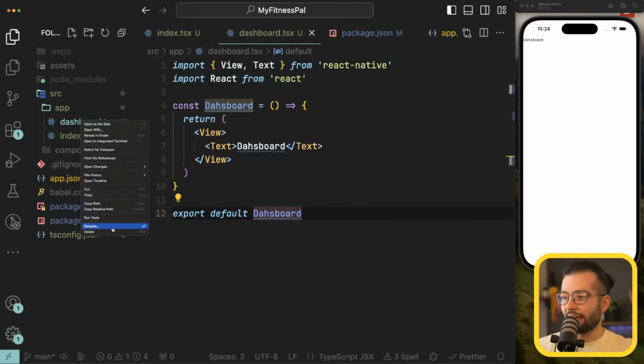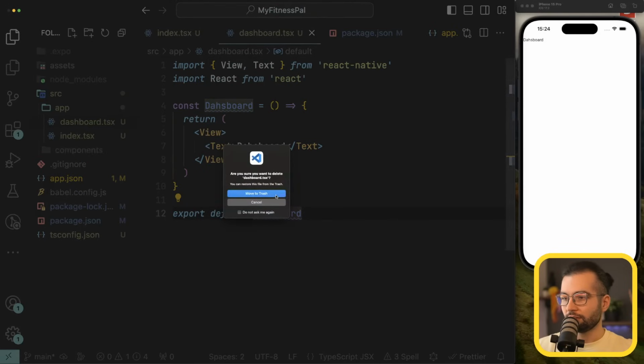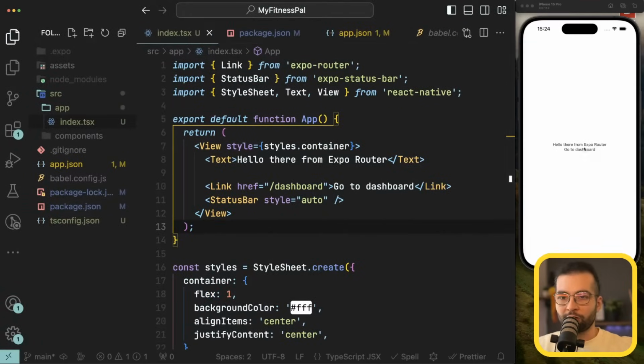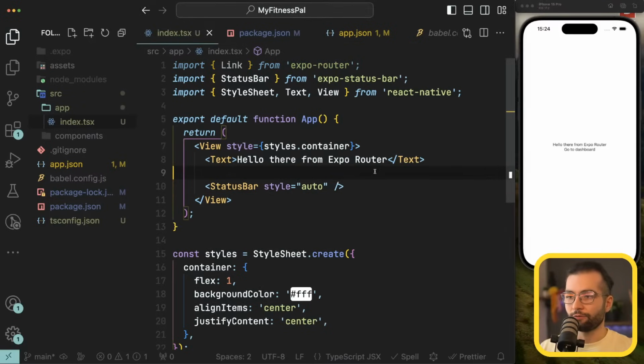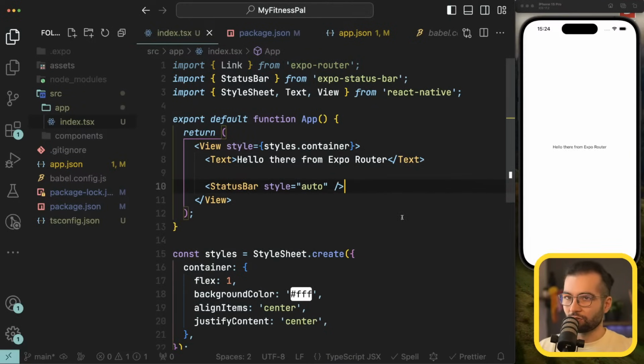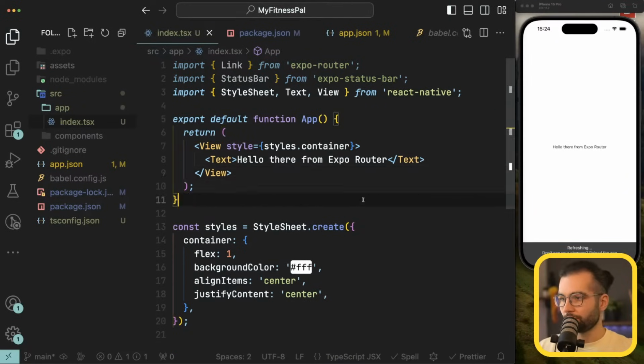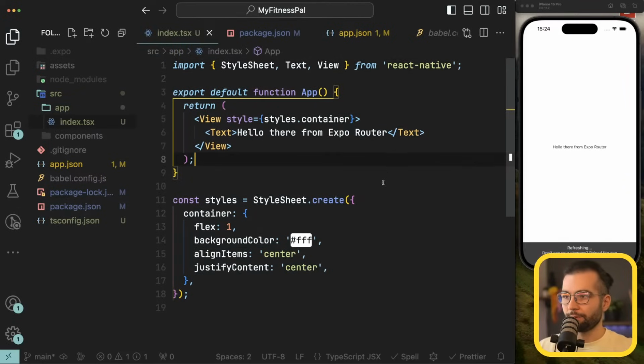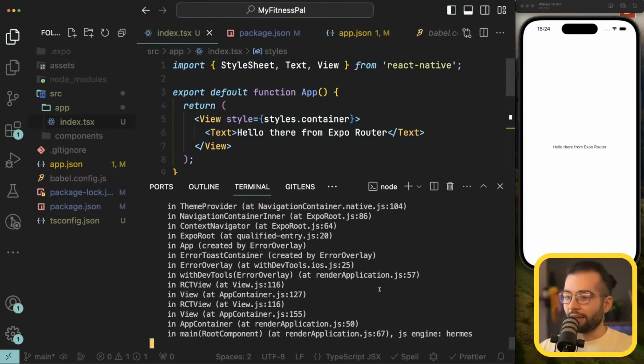I'm going to go ahead and delete this file. And now if I press on go to dashboard, Expo Router will tell us there is no screen with that name. I think I can also get rid of this status bar and leave it like this, a very simple component for our home screen. Anyway, that's our setup for Expo Router.